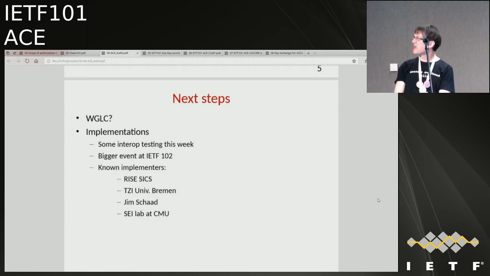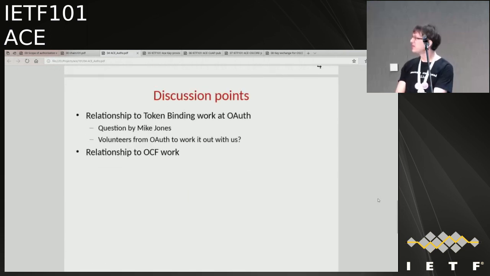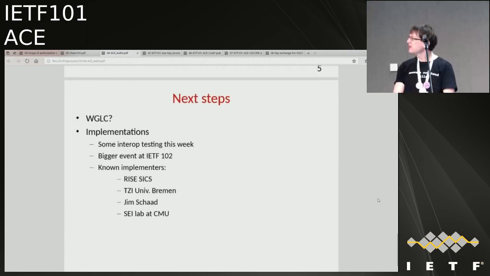There's going to be, hopefully, a bigger event at IETF 102. I know of 4 implementations that are going to be present at IETF 102, and since Hannes told us there's a 5th one, perhaps we can add them to the list here.